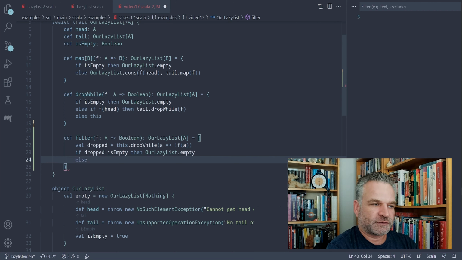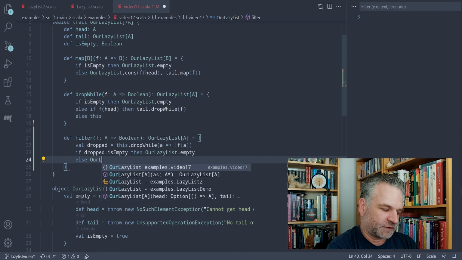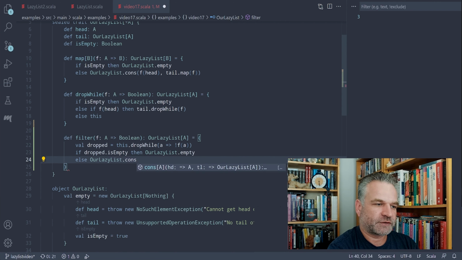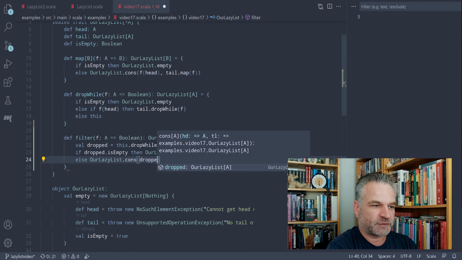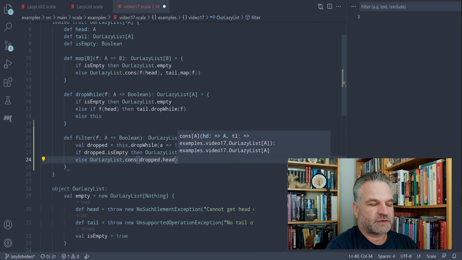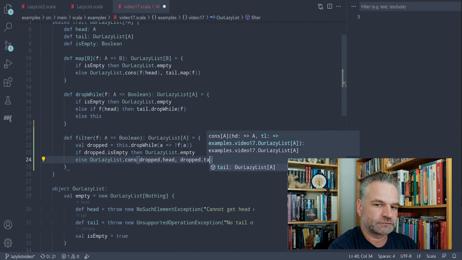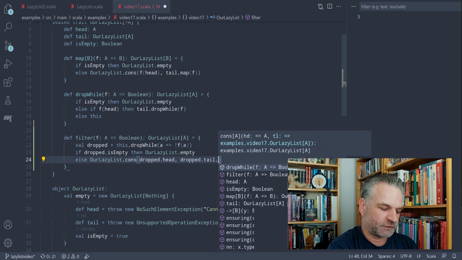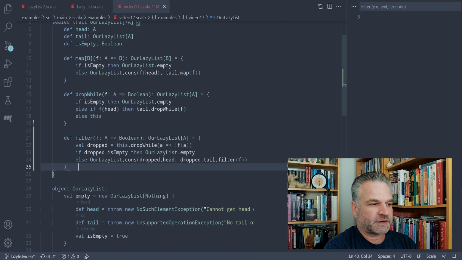And otherwise, it means that we do have elements to return. So we will return a new lazy list, and we'll construct this. And the head of this is going to be the head of dropped. So in other words, the first element of dropped should be something that passed our filter. And then for the remaining, we take the tail of dropped. And of course we want to keep on filtering, so we pass in the filter again. And that's the implementation of filter.